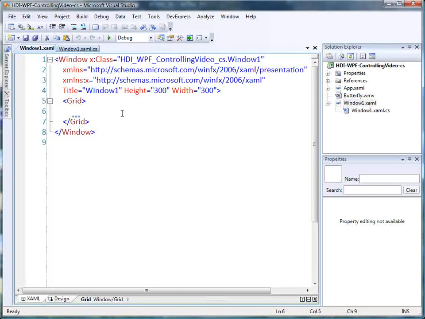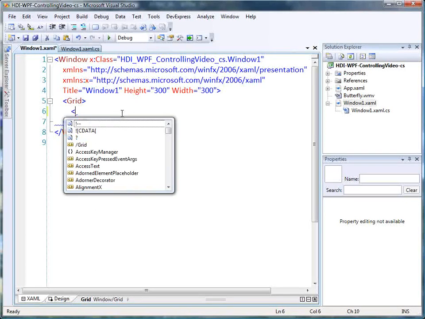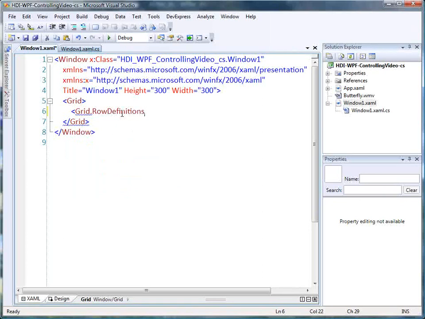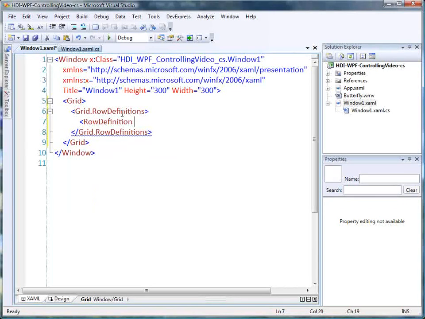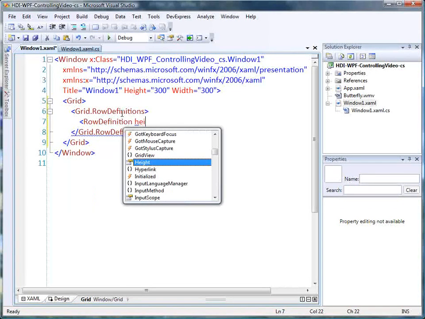Okay, so let's begin by laying out our UI. And we're going to have a simple UI. We're going to use our grid, and we're going to add row definitions to our grid. We're going to have two rows. The top row will house the video, and the bottom row will house a little row of buttons that we can use to control our video. So let's do a row definition inside of our Grid.RowDefinitions, and we're going to specify the height of this first row.